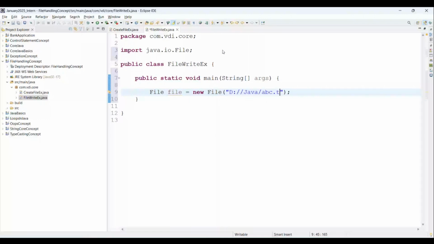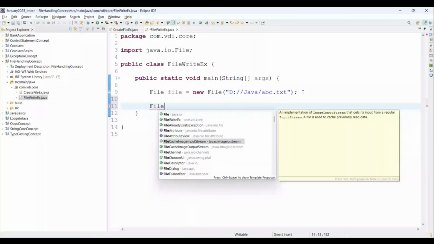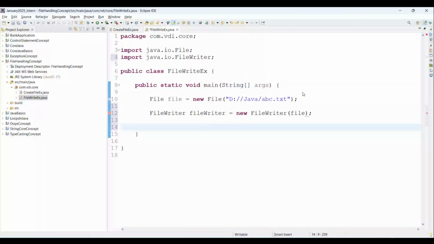For file writing, we have the FileWriter class here. FileWriter is a class coming from the IO package. Then FileWriter equal to new FileWriter, and inside that we pass the file as input. This is the object we have created. Then here we need to handle the compile time exception. The exception name is IOException.